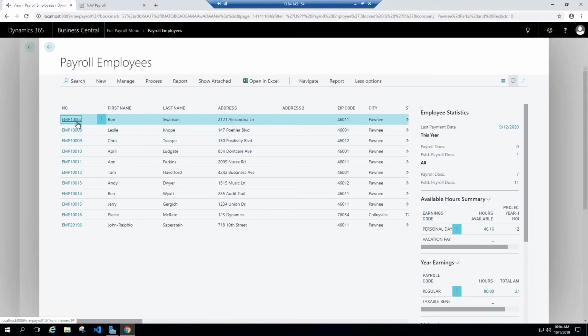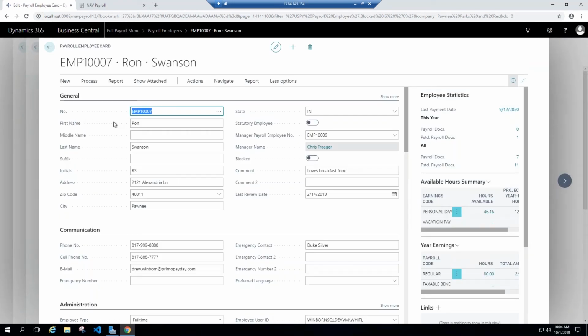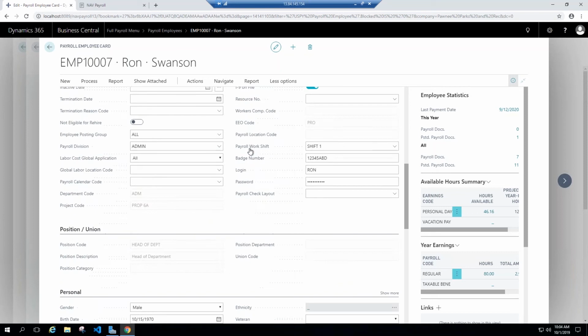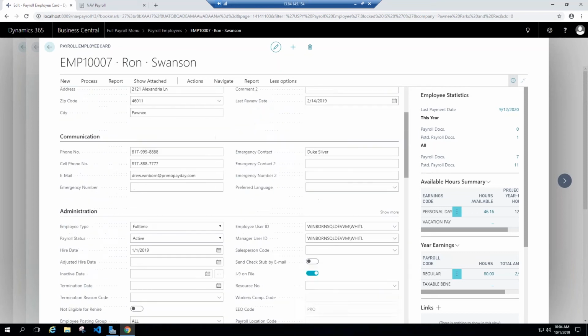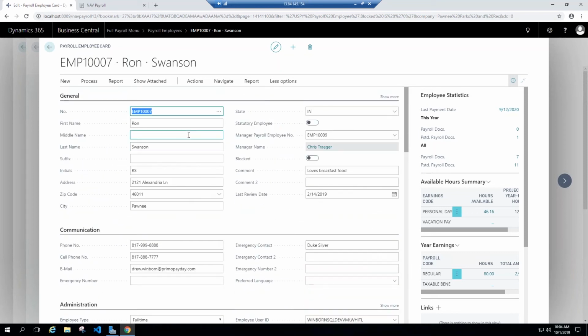So this is an example of an employee list. We'll open up an employee, and you can see here we have a variety of different information within this card itself. One thing to keep in mind is that this is a custom employee card. This is not the base Business Central employee card. There's two reasons for that. One reason being it makes support of the payroll solution a heck of a lot easier because you're not having to rely on constantly keeping ahead of whatever Microsoft wants to adjust in their employee card.